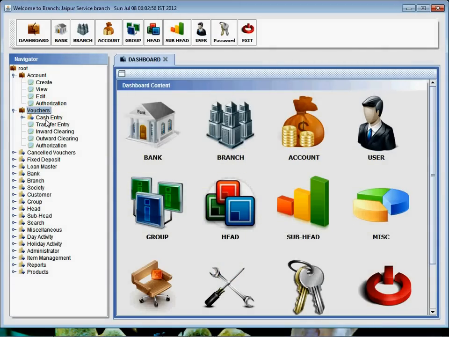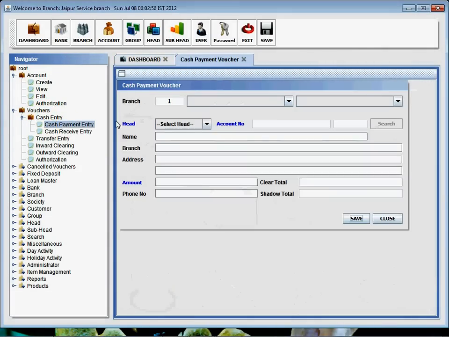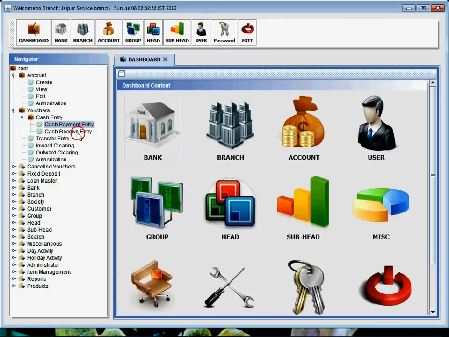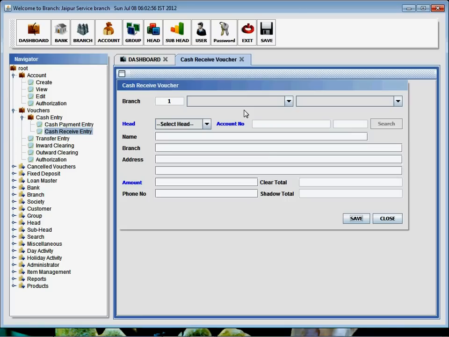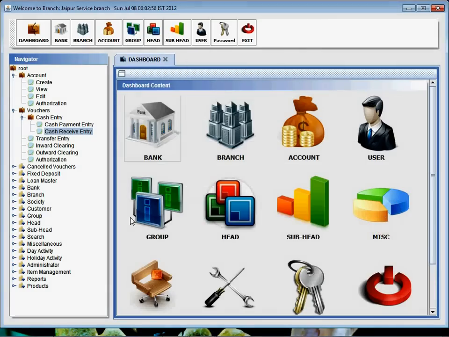Second is voucher cash entry, which contains the first, cash payment entry, which contains the cash payment voucher and all the following details. When you click on the save button, all the details will be saved. Cash receive entry, which contains the cash receive voucher. The following operation will be performed: we have to fill up all the details, and when we click on the save button, all details will be saved.